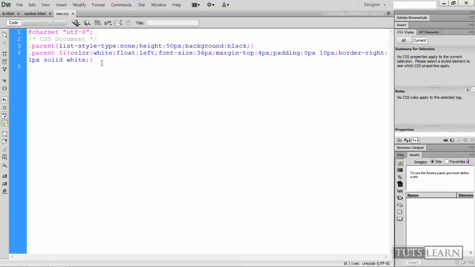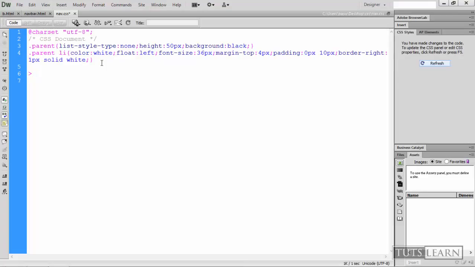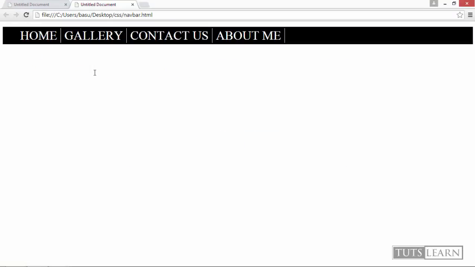Now type .parent li:hover, which means when we hover over the list items of the .parent class, then the background should be white and the color should become black. So like this. So this is our basic navigation bar that we had just created.